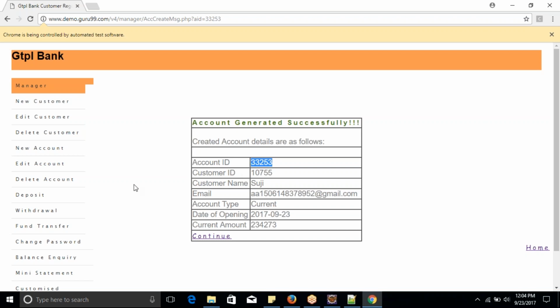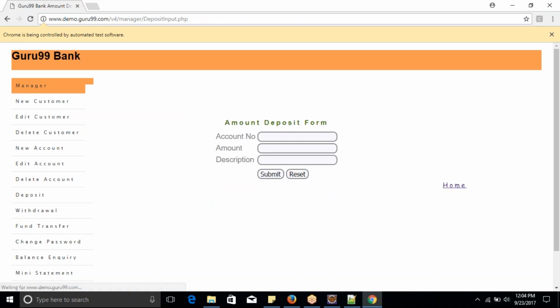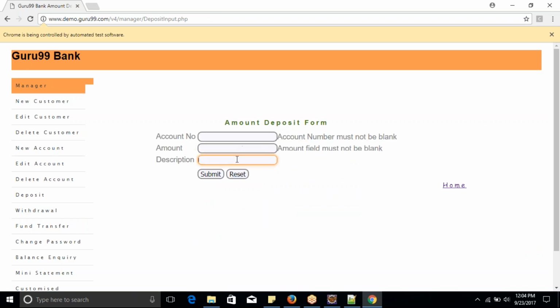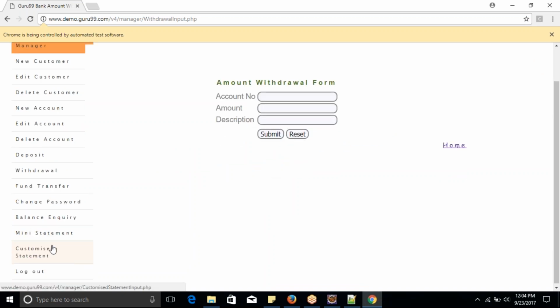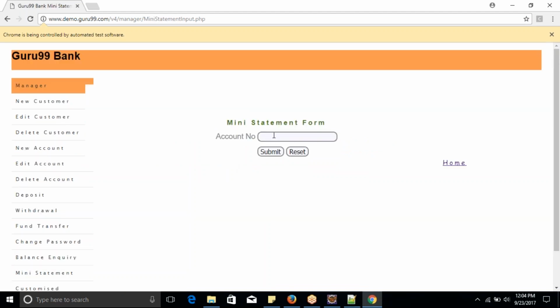Then after you get this ID, the next step is that from here there is an option of deposit. Just go to this deposit, enter the account number, enter the amount, enter some description, and click on submit. Do it 2-3 times. Then after deposit, you can do the withdrawal part also. Same thing. And then we have this option of generating a mini statement.